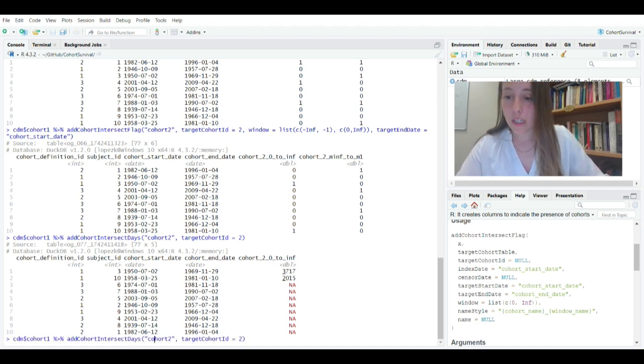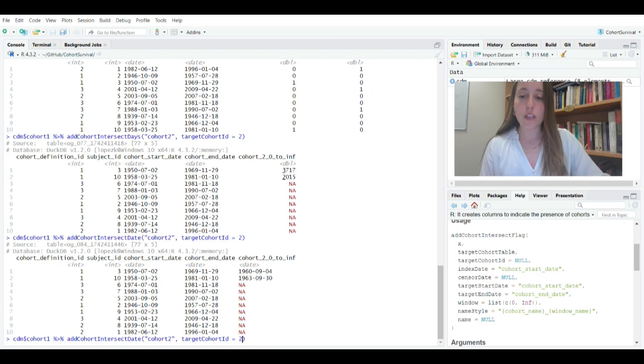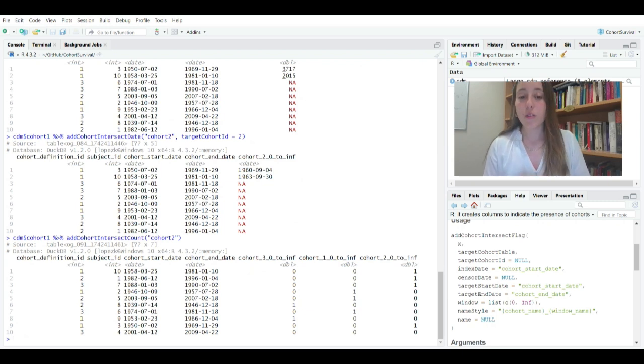Similarly, perhaps we can ask for cohort intersect date, which will give us the date of the start of these belonging to the new cohort. Or we can ask for cohort intersect count. Let's not require target cohort ID here. And this one will give us the counts of how many records we have for each of these people.